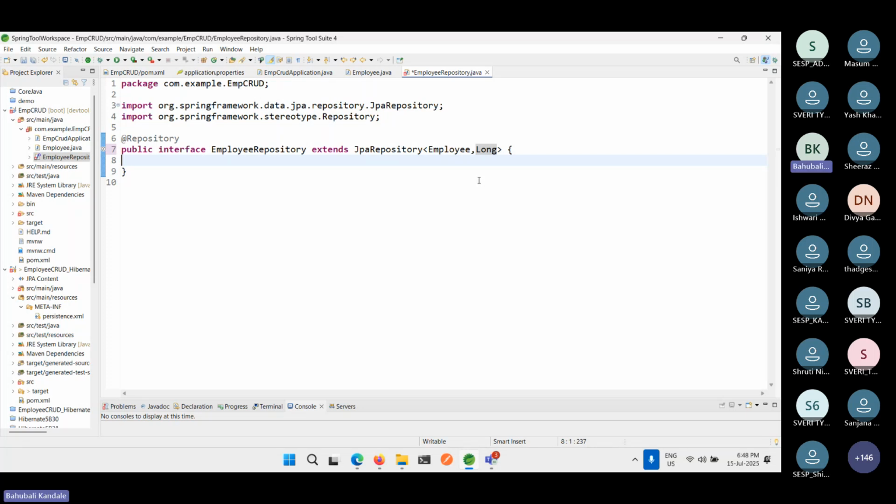When we use JPA repository, it provides consistency. That means it ensures that transaction management, session management, and exception handling are handled consistently across the application. And for that reason, we need to use JPA repository.